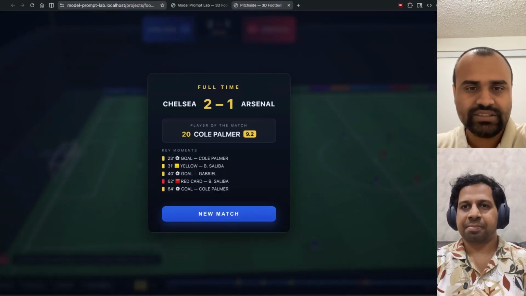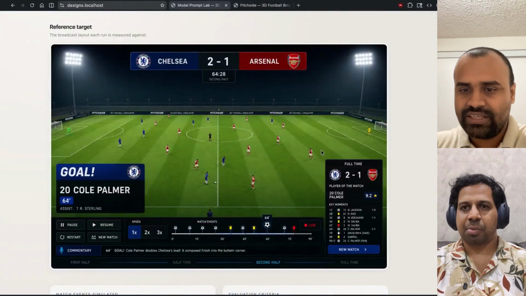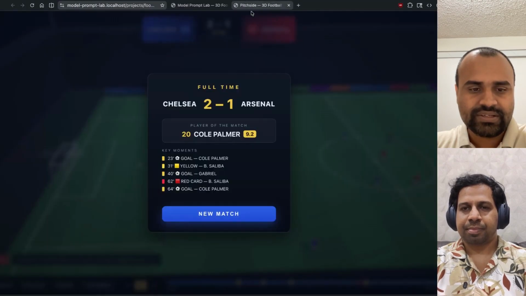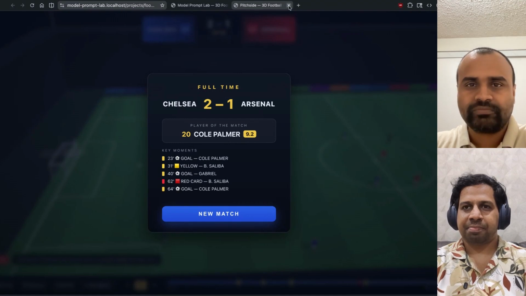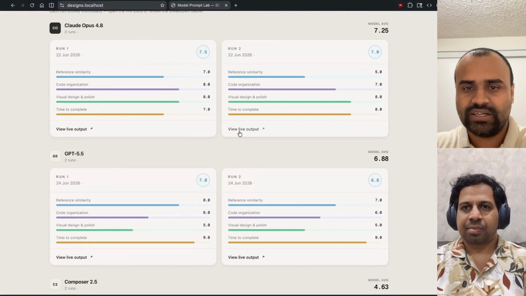This one also is nice. I think here it has all the details, like the cards, all showing properly. Let's see, we have given it this way. Okay, that's still okay. This is a fairly good attempt. Okay, let's see run two.